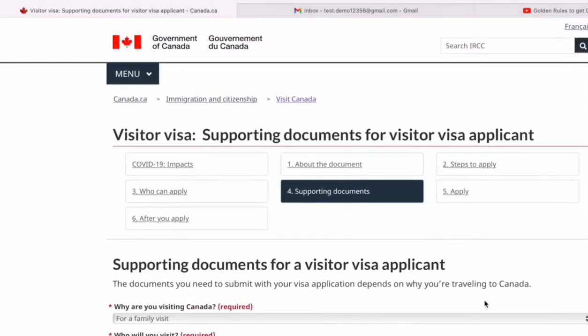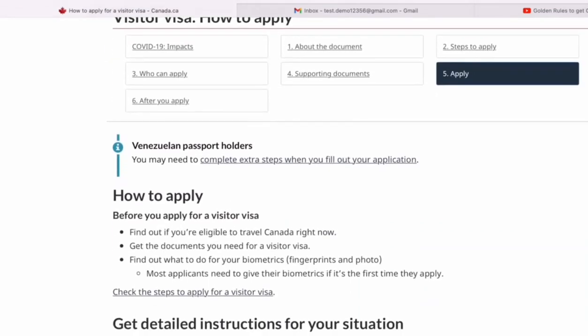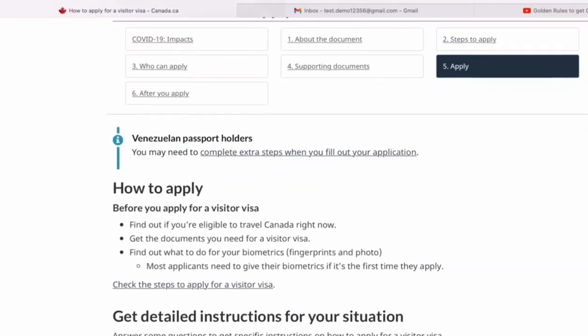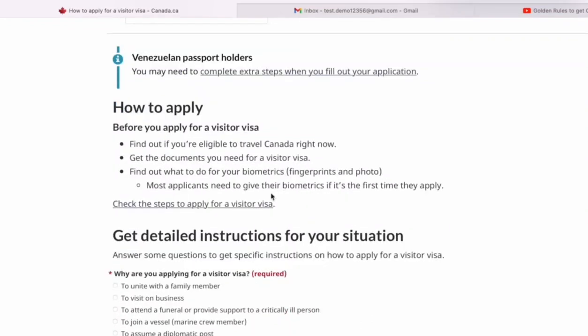So now finally we are at that stage where we can actually apply for the visitor visa. So this is mentioned here, how you can actually apply. There's a list of countries. If you belong to them, then you'll have to give biometrics, if you haven't given biometrics in the past 10 years for any Canadian visa. So here in this link they have mentioned how you can actually apply for this visa.